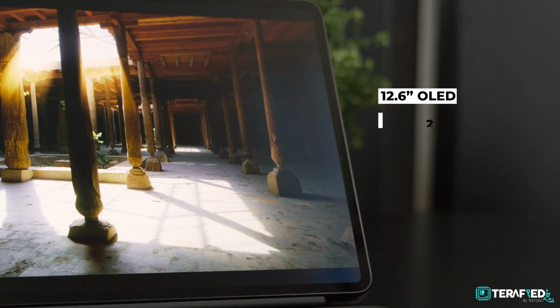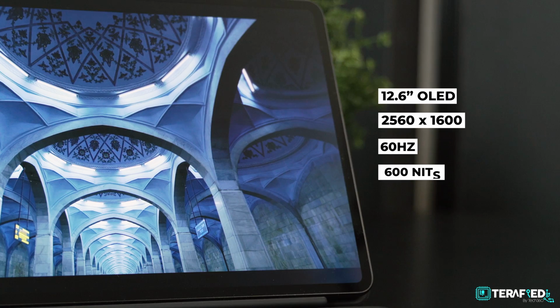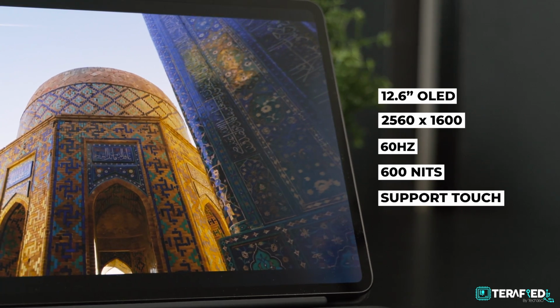But we now come to the display, and this is arguably the highlight. It's a 12.6 inch OLED with a resolution of 2560 by 1600 at 60Hz, a max brightness of 600 nits, support for P3 color, and of course, touch support. I might sound like a broken record by now, but honestly, I have nothing much more to say except that it's a beautiful display that you will definitely enjoy.